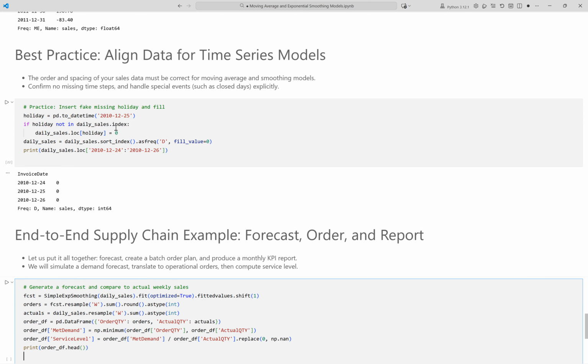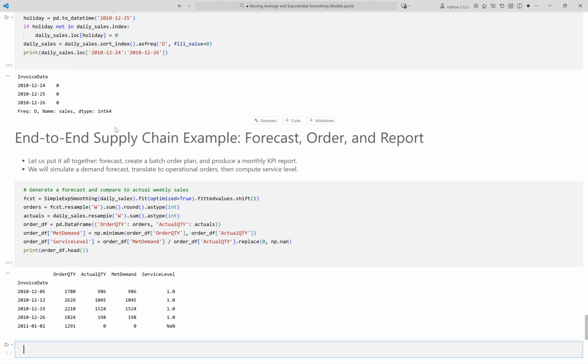Running the cell now. This output shows the weekly order quantities generated from the forecast alongside actual weekly sales, highlighting how many units of demand were met. Notice that when actual demand is non-zero, the service level is 1.0, indicating full service, while 0 actual demand results in a NaN service level. This demonstrates the key step of translating forecast data into operational orders and evaluating their effectiveness in meeting real demand.